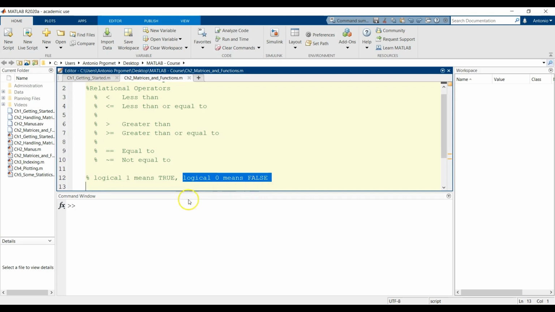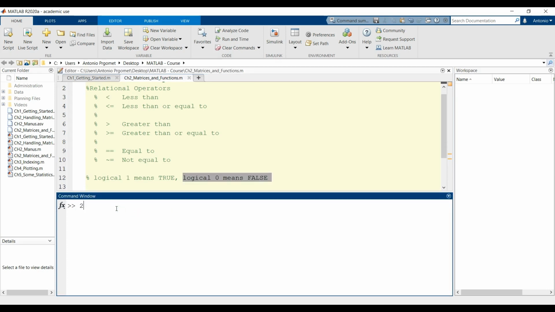For instance, typing 2 is greater than 3, this is false, so we expect to get a logical 0, which is exactly what we got. Typing 10 is greater than 3 is true, so we expect to get a logical 1, which is exactly what we got.